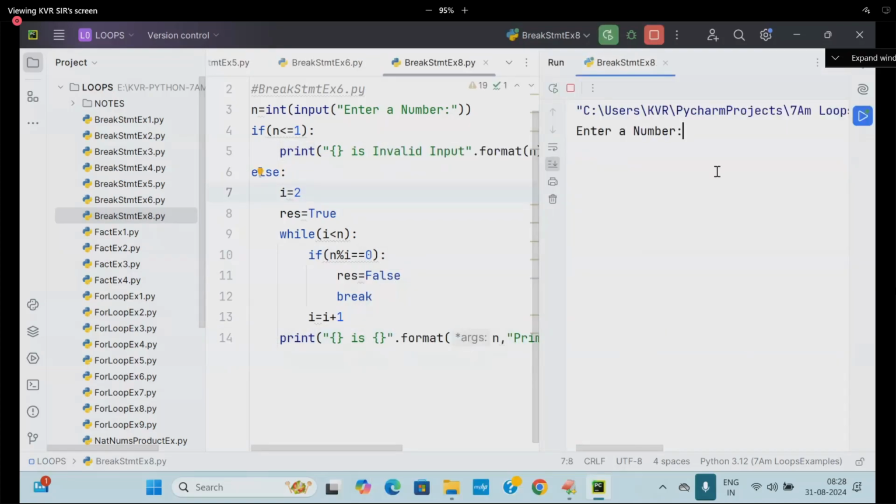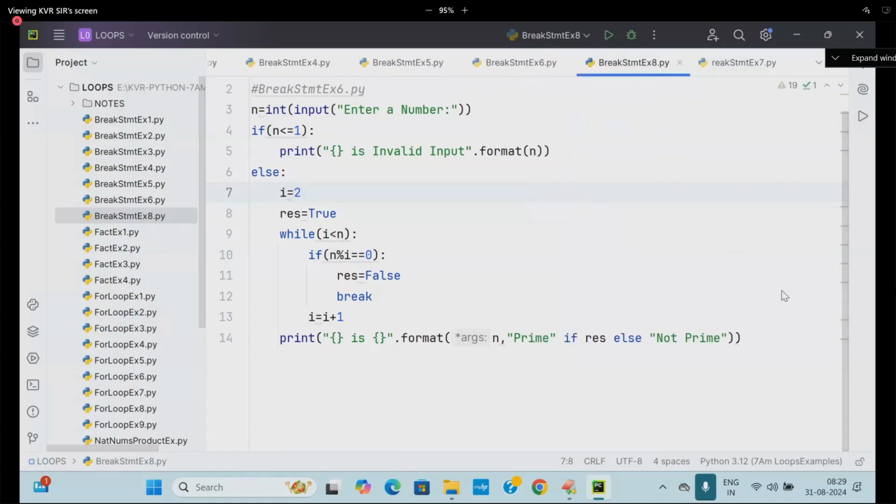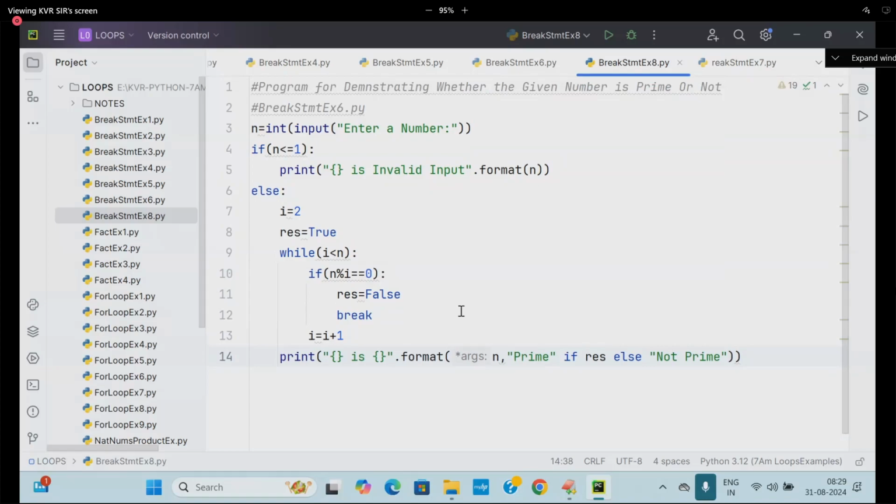I will enter 23. 23 is prime. Within one single line I write it. Here only n, and I'm taking based on my result. I'm writing a ternary operator in the printing statement itself. These are all varieties of coding segments. I think it is more clear, right?